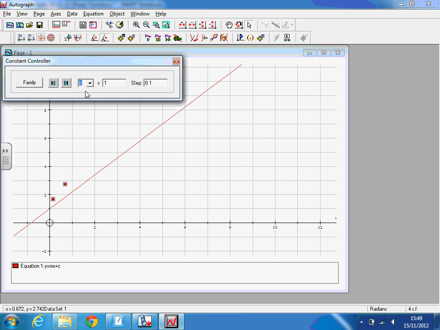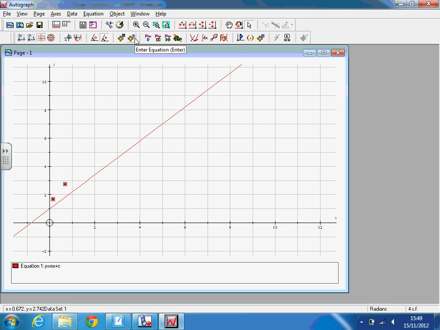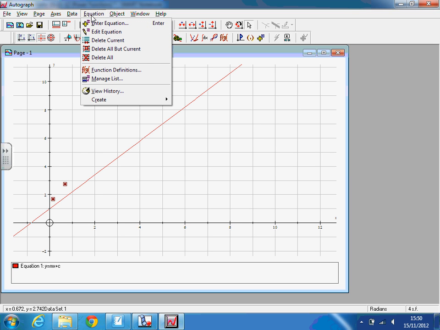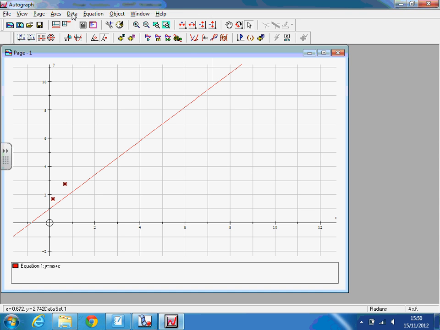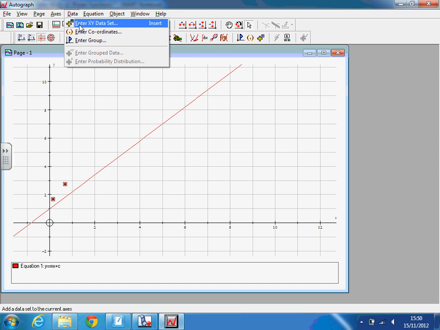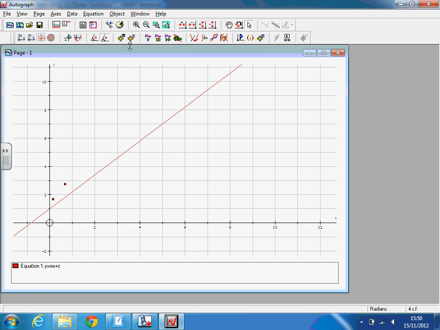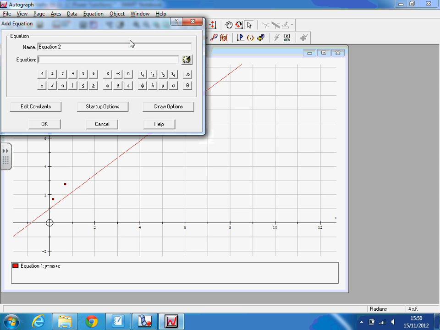Okay. To get the line in the first place, James, you go to this button here, enter equation. If you can't find the button, go to equation, and you'll see it there anyway, enter equation. By the way, if you also can't find the data box, go to data and again enter data set. So it's up there as well. But yeah, just type in y equals mx plus c and you've got it. Okay?